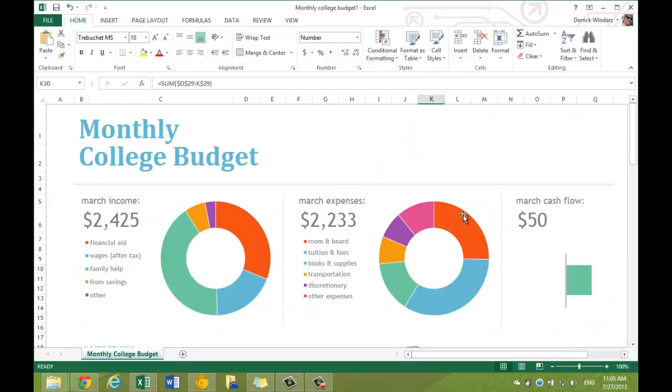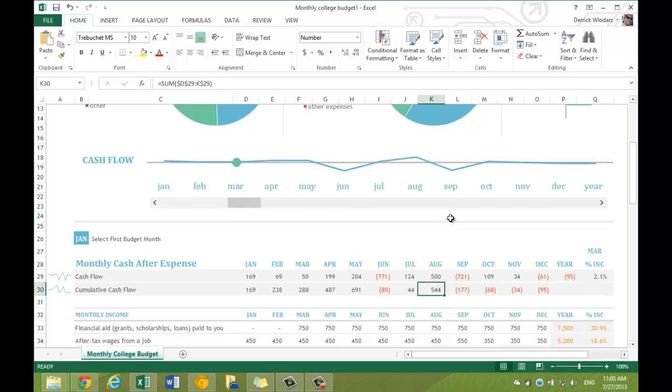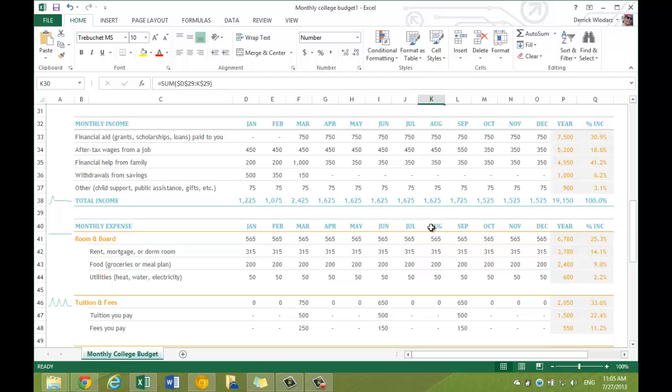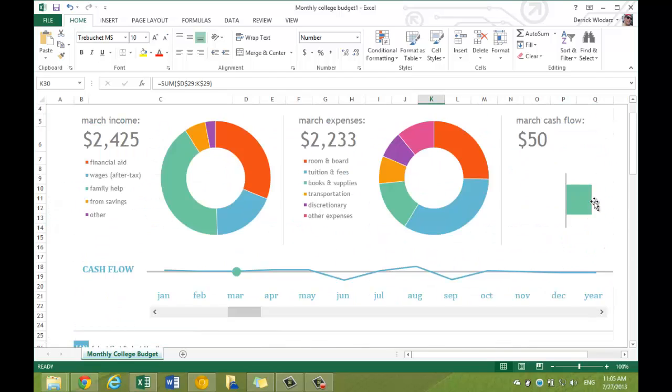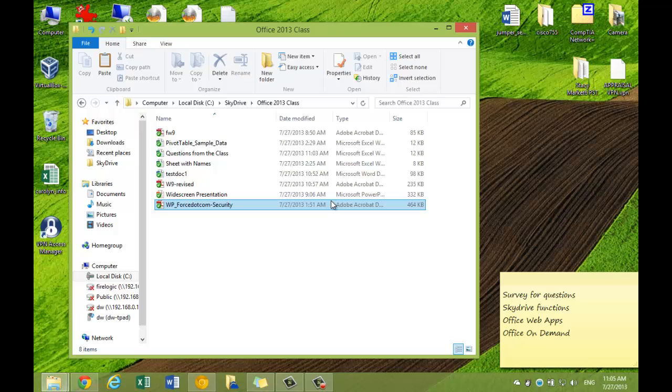So again, built to jump into, start using, and start leveraging instead of wasting all your time designing things. You can use some of these templates to just start doing the important items that you wanted to do with Excel. So that's just a sample of some of the new templates that they offer in Excel 2013.